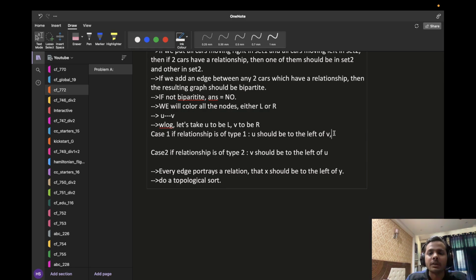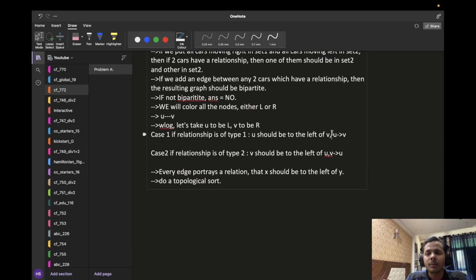Well, it's very simple. Here you notice that in case 1, U should be to the left of V. So you add a directed edge from U to V. Again here, V should be to the left of U, so you add a directed edge from V to U. Very similar to the course problem, where if you have a course U which is a prerequisite for a course V, then you add a directed edge from V to U. So that is what you are going to do here.